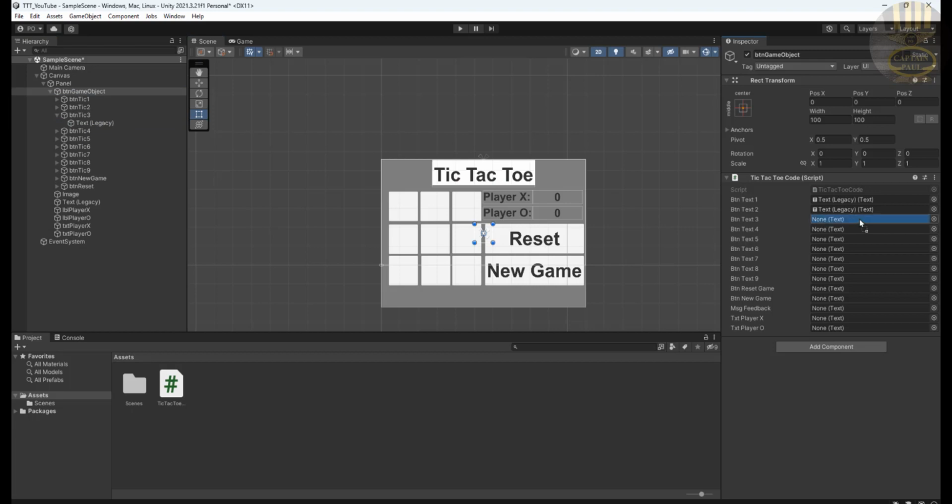BTN Tic 3. There we go. BTN Tic 4, drag it into text 4 here. BTN Tic 5, drag into BTN text 5 there. BTN Tic 6 here, drag it into BTN text 6 here. BTN text Tic 7, drag it into BTN text 7. Now BTN Tic 8, drag, drop. BTN Tic 9, drop it there.